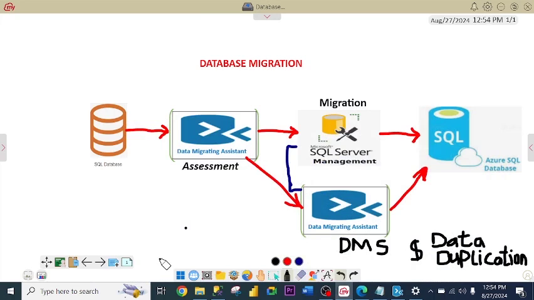Hello viewers, I'm Chris. In this video, I'm going to demonstrate how to migrate a database from on-prem SQL Server to Azure SQL Database using Data Migration Assistant and SQL Server Management Studio.